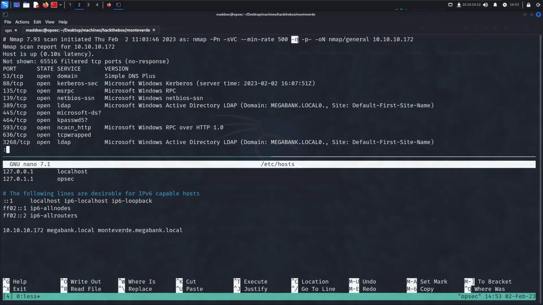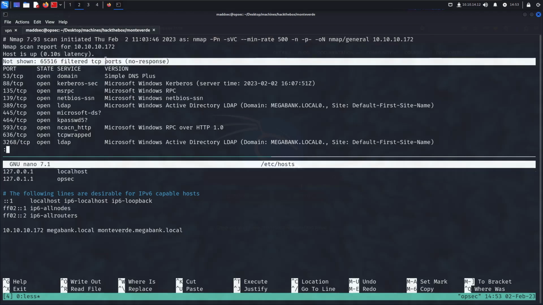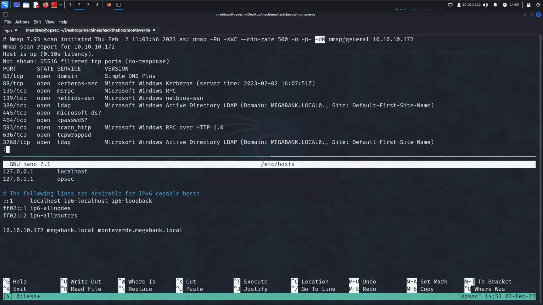Also, we have -n to disable DNS resolution, and -p- to scan the whole range of ports that are available over the TCP/IP protocol. That is 65,536. You see here 16, because this is just about TCP filtered or closed ports, while if you add these open ones up, you will see, do the math, right? Also, we are saving the output to a file called general inside a directory called nmap. And there's our IP.